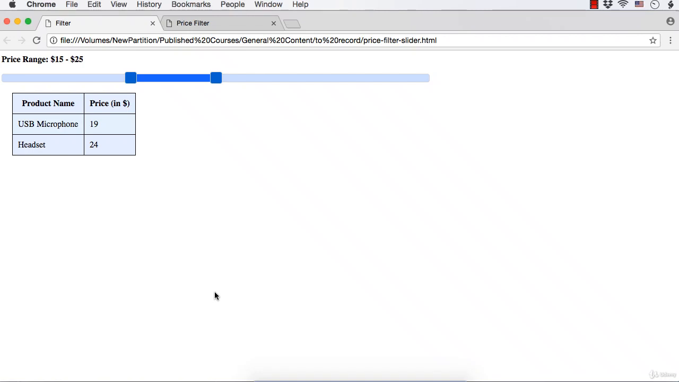Now let us try to develop a price filter using jQueryUI's slider widget. If you use e-commerce sites for online purchase, you might have seen price filters. That is, you will be able to select the price range based on your budget and it will display the items in that particular price range. So we are going to do a simple price range filter using jQueryUI's slider.